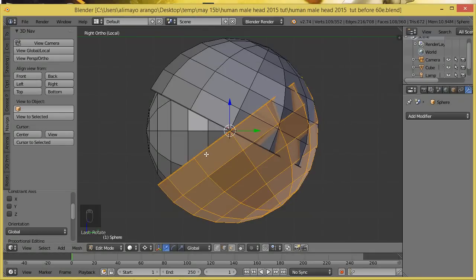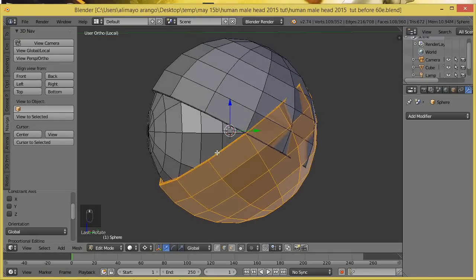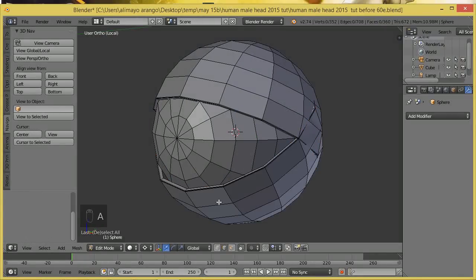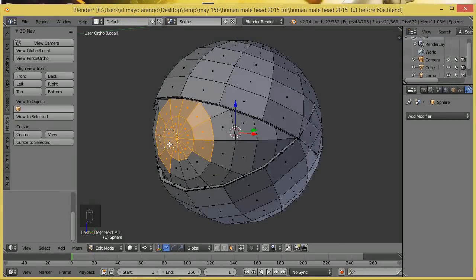Okay, now what we're going to do is hold our middle mouse button and turn to the front. We're then going to press A to deselect. We're then going to go to face select. We're going to press C. We're selecting all of this right here and all of this right here. So we're just going to paint select all of that, right? We're going to right click to get out of that.